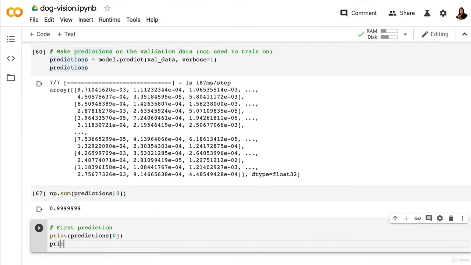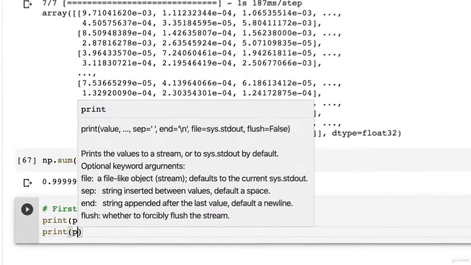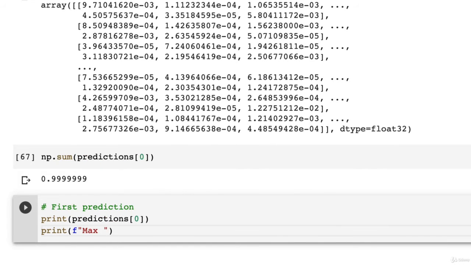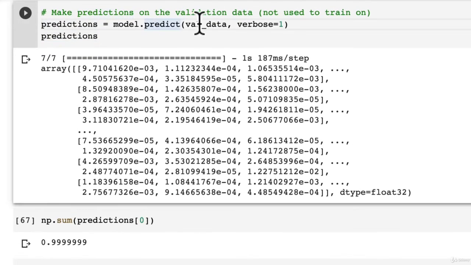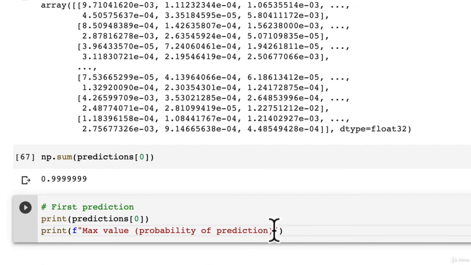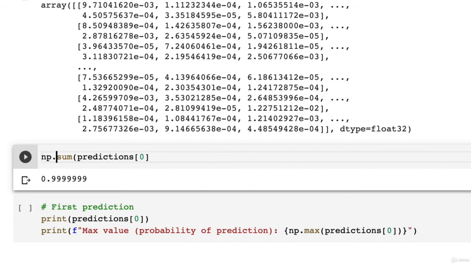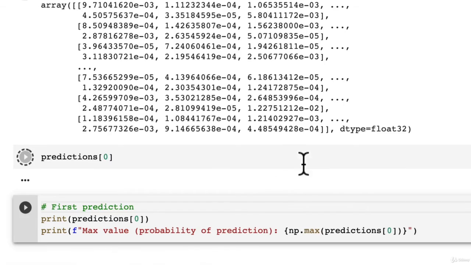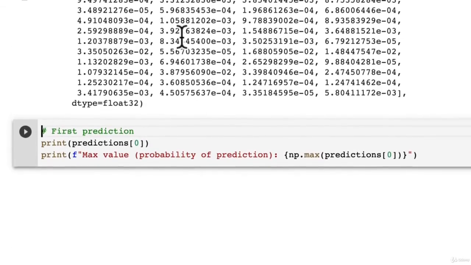So let's print prediction 0, and then go find the max value probability. Remember the function in scikit-learn called predict_proba, which outputs a prediction probability? This is what predict does by default in TensorFlow. We go here, np.max of predictions 0. Let's remind ourselves what prediction 0 looks like. We're finding the max value in here. That's all that line does.